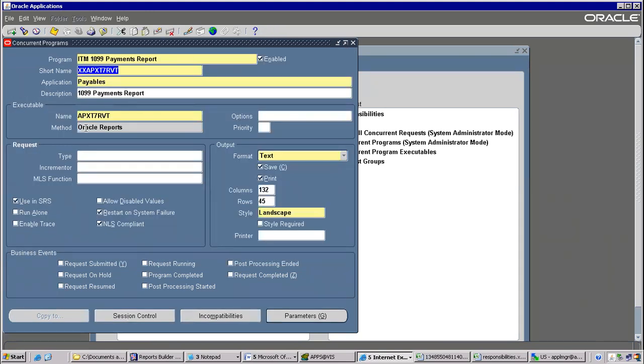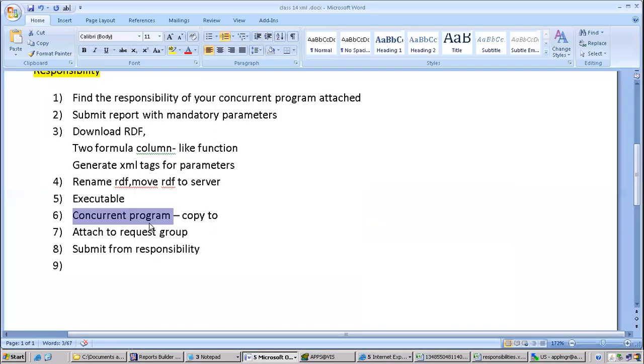Now, after copying, you will forget the executable. Remember, if you don't include your custom one here, then it will pick up the standard report only. Many people will forget attaching the executable after using the copy to button. Definitely, you need to attach the new one here. Otherwise, it will redirect to the old one only. And this program is XML publisher. It's not a text format. This also we have to change. Okay.